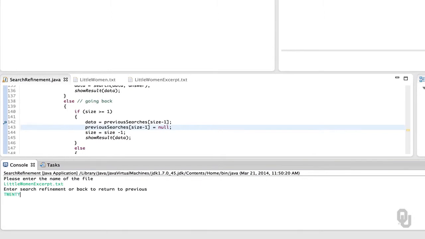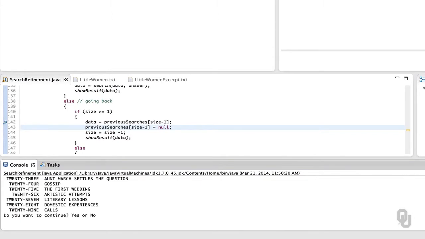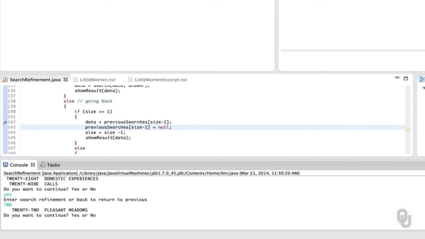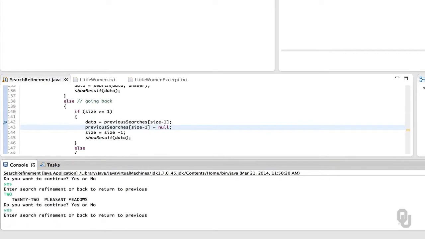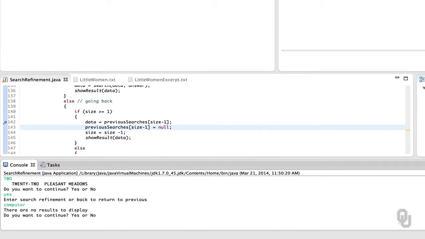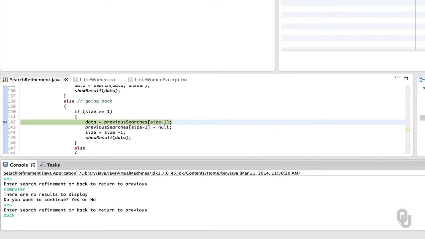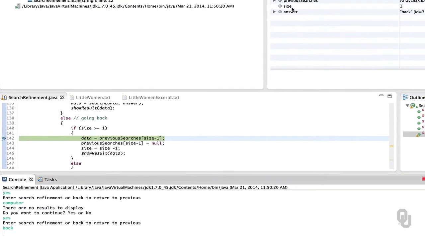So we're going to do 20. We want to continue. And then we were going to go to 2. And we wanted to continue. And then we were going to search for something that isn't there. And we want to continue. And then we go back. And right here we are.